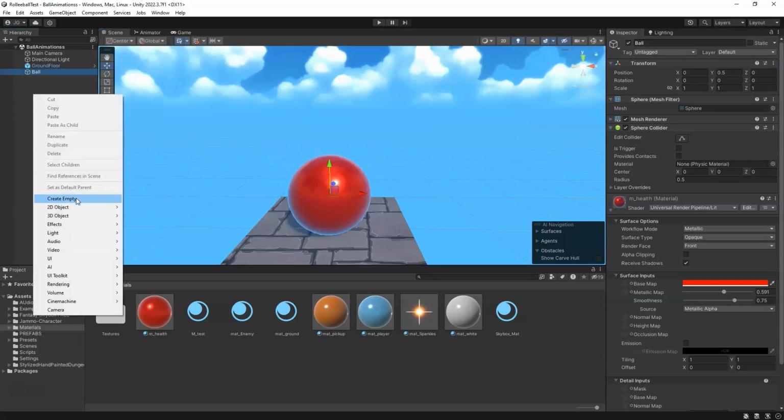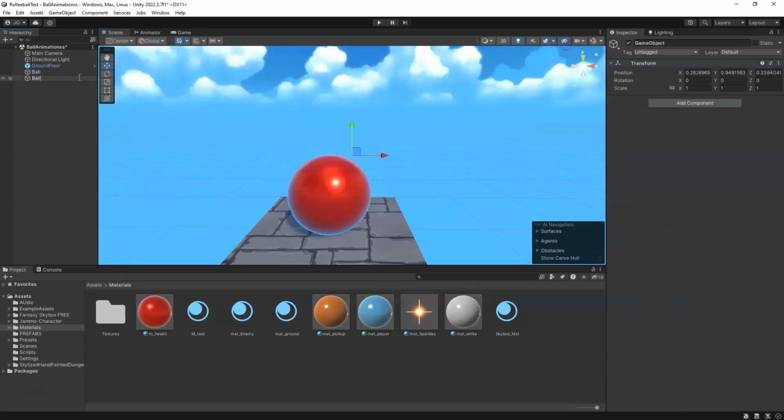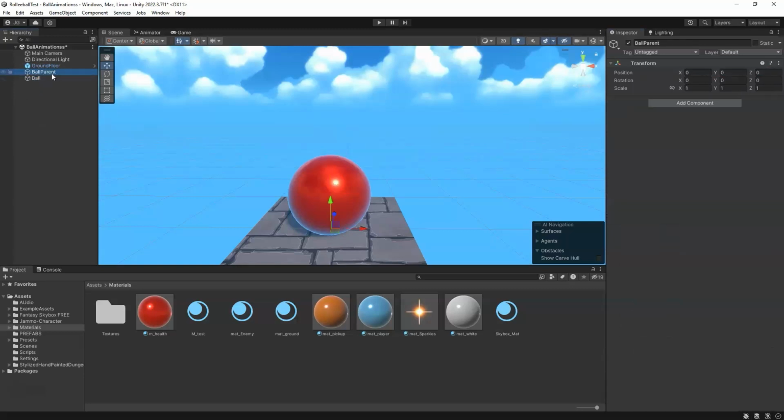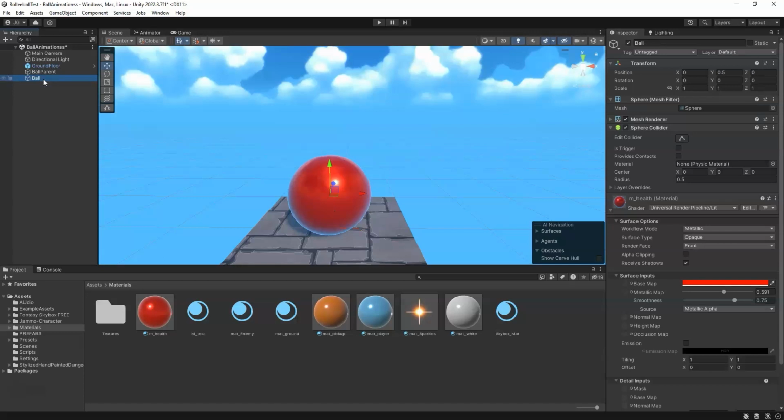So I could go ahead and create an empty, call it ball parent, and I'm just going to go ahead and reset all of the transforms so it's center. So I don't need to necessarily parent them right now, but I am going to drag my ball down so it's just at the bottom. But I will parent to this at some point. You could parent it right away or parent it after. I'd probably parent it after, especially if you're just starting out with animation.